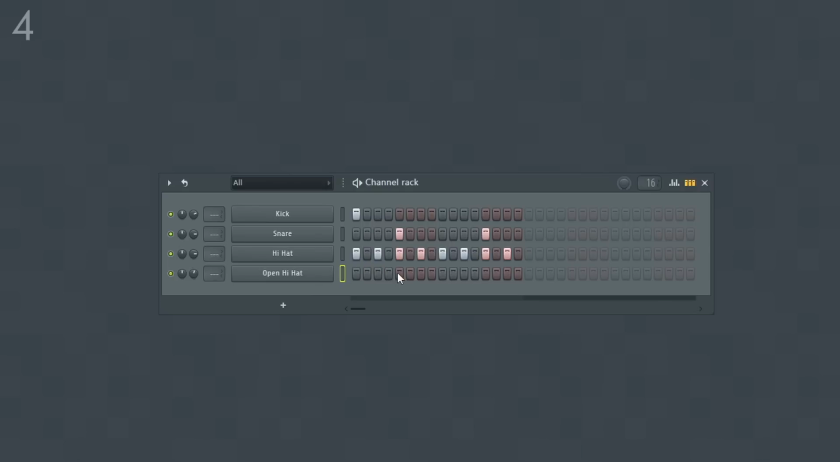Next up we have our open hi-hat. There are no strict rules for placing these by any means, but some common approaches are to put your open hi-hat leading into your snare, or at the end of your loop.